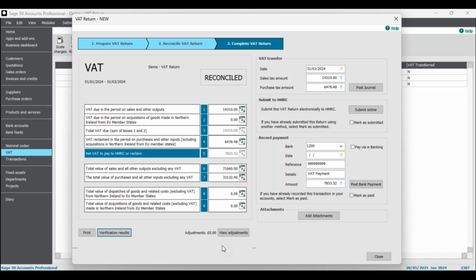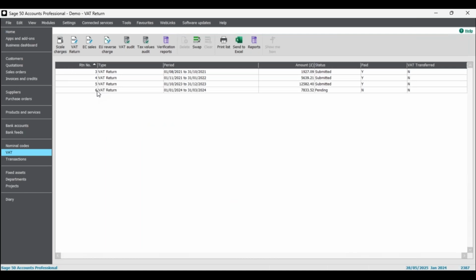On that note, I'm going to come out of the demonstration now because I'm running the risk of diving into this one. I can feel it happening. But that's going to be tomorrow. So I'm just going to close this, and then you'll see tax return, VAT return 6, the dates upon which I ran it, the amount, the fact that it's pending because it hasn't been submitted, tax hasn't been paid yet, VAT hasn't been transferred either.